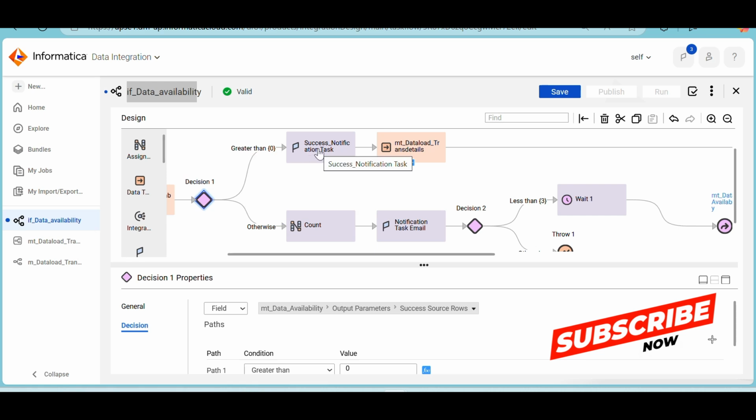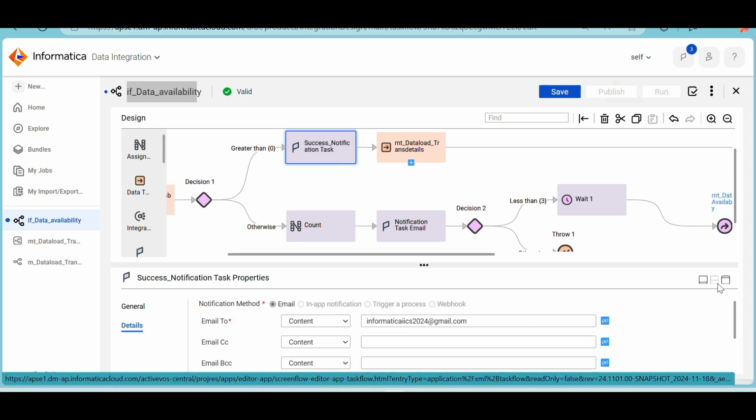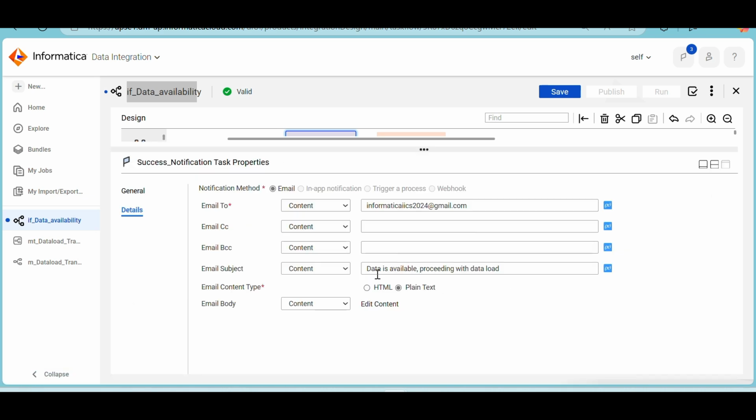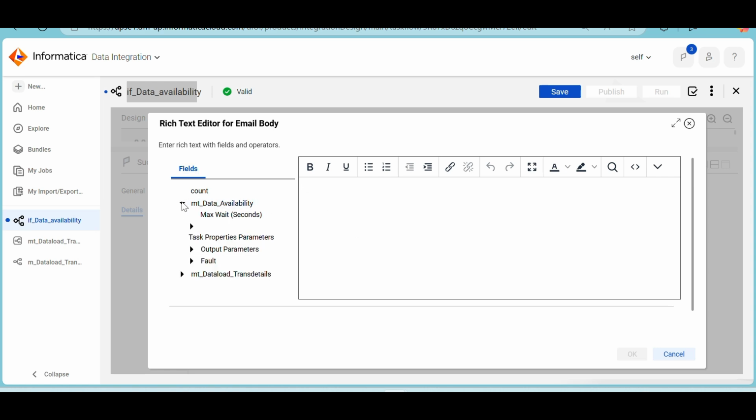In path one, I have taken a notification, success notification task. So what is the condition here I'm using? Greater than zero. If it is greater than zero, I need to get an email. So data is available, proceeding with data load. Okay. If you want to write content, you can write it here. So this is the data available, right?